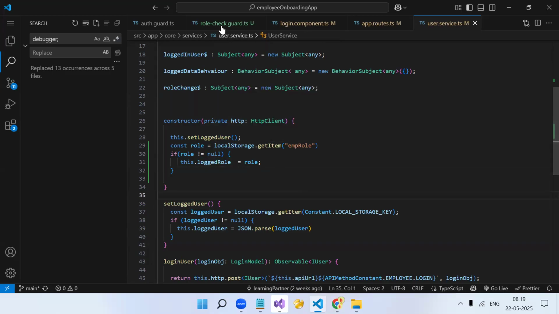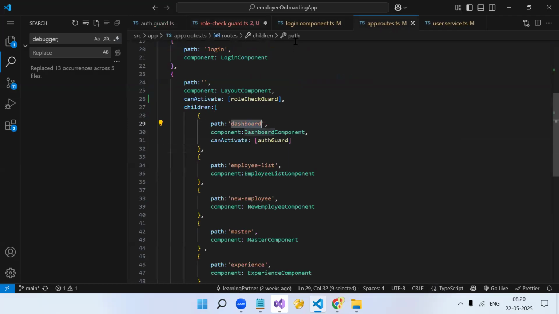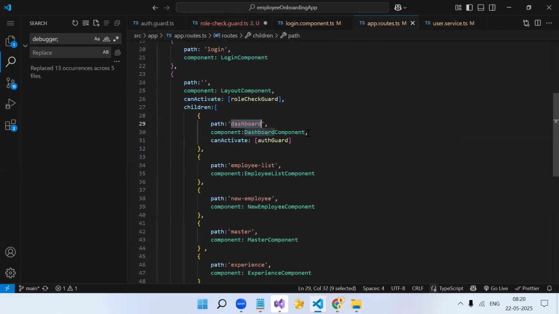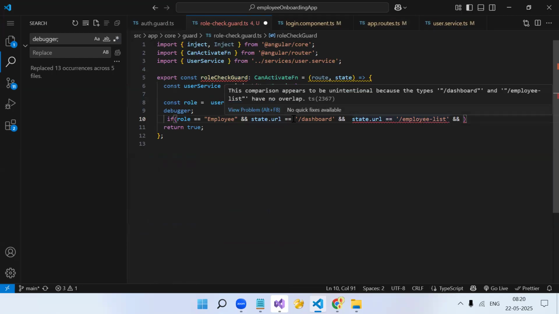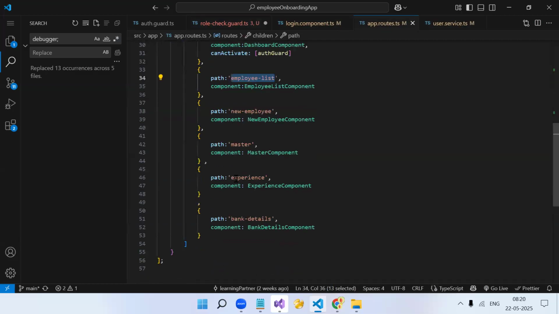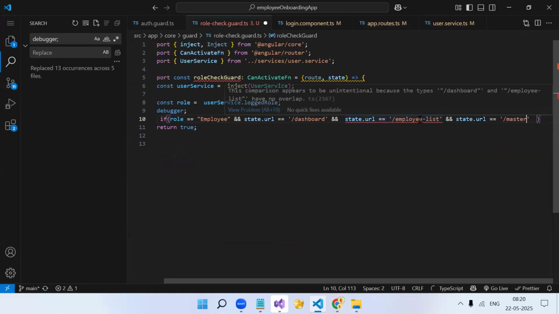Now, if role is employee and state dot URL is equal to slash, what are the roles we need to add? Dashboard. Now, shall I add multiple or something else? Because we need to add a check for three pages. Employee list. Why is it giving an error over here? And third is master. Why is it giving an error over here?